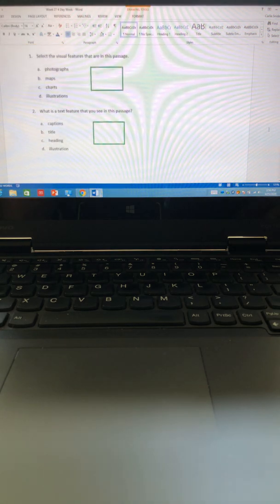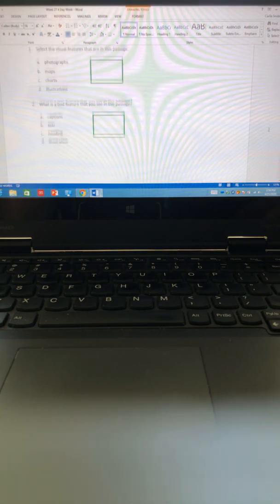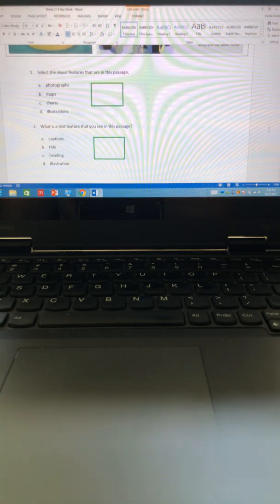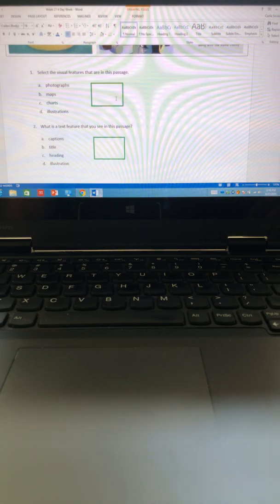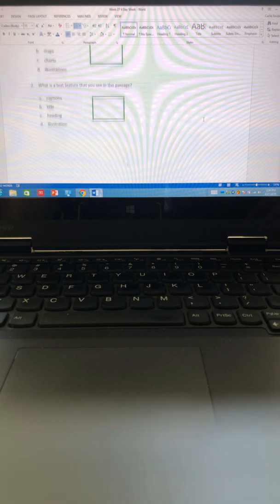I want you to look at the first 2 questions in your text, and it's asking you, select the visual features that are in this passage. Put your answers in the text box, or if you don't want to put the answer in the text box, you can highlight your answers, and then you could do it that way as well. Or if you have it printed, you can write it in the text box or just circle your answers.